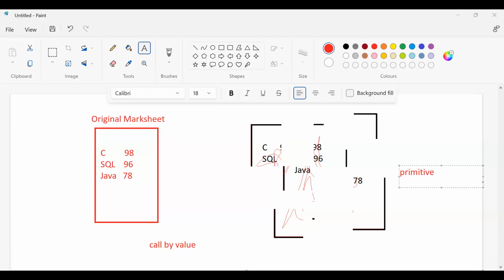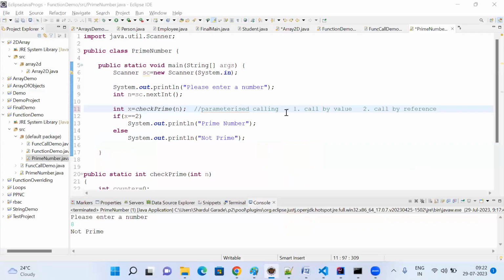I can see, sir, WordPad, Paint. Why is it lagging today? Now? Now I can see the Eclipse, sir.